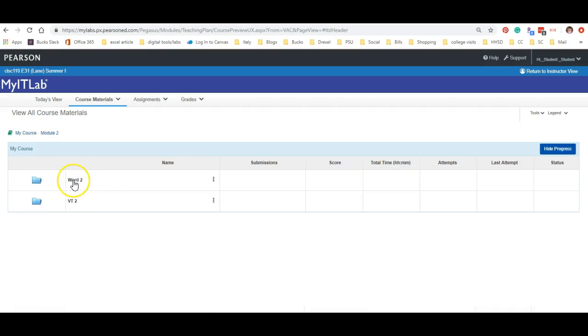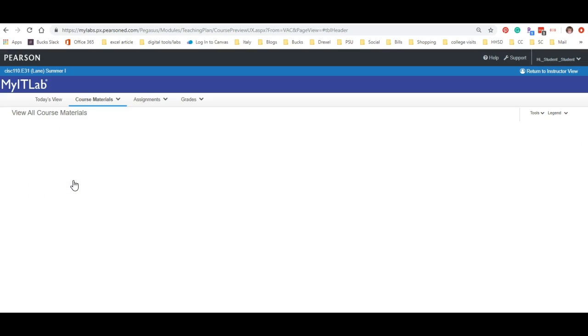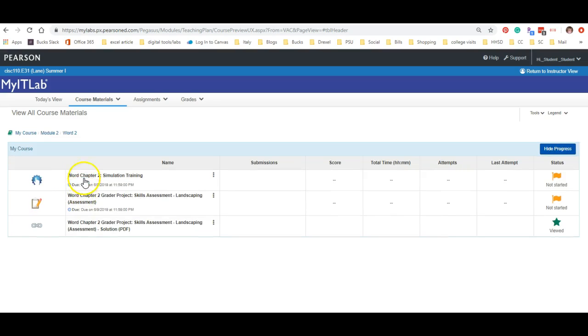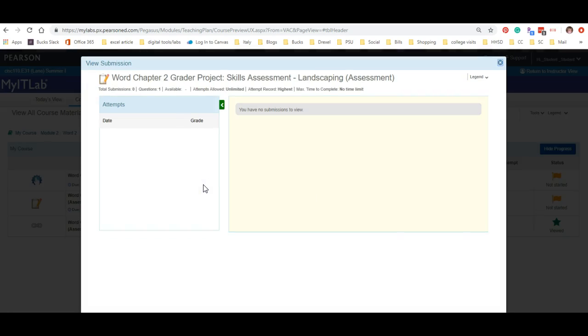You click on the folder that says Module 2, and in this case we're looking at Word 2. You will have 2 links. You don't have this one down below, but you'll see this, and off to the right you're going to click those 3 little dots, and then you're going to have an option that says View Submissions. That opens another window, and if you have multiple submissions, you're going to see them on the left-hand side. Now granted, I'm in here as the instructor. I don't have any submissions.